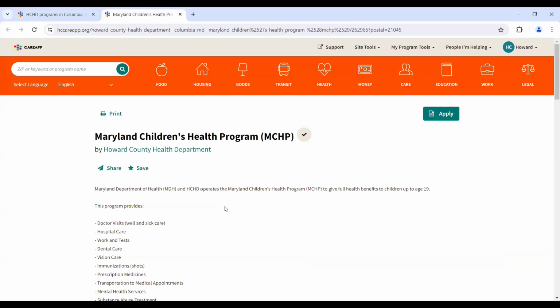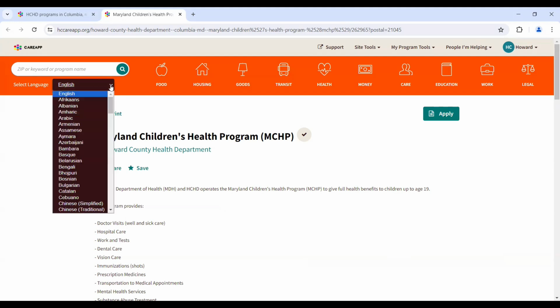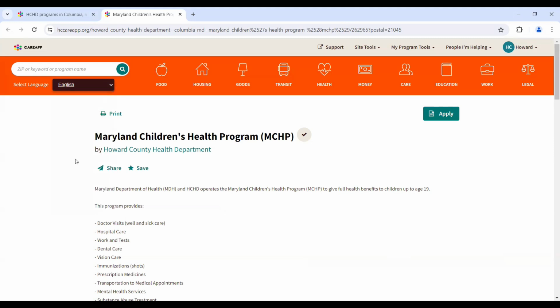If you need to change the language of the resource information before printing, click on the Select Language drop-down at the top left of the screen. Choose the preferred language and click the arrow next to the chosen language. The page will automatically be translated into that language, and you can select the box that reads Print.